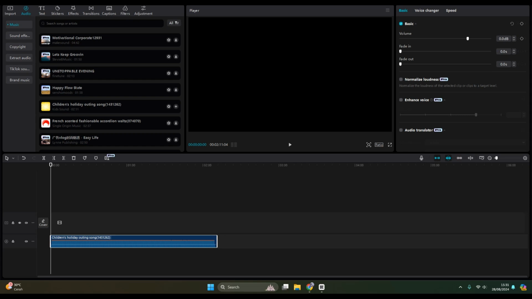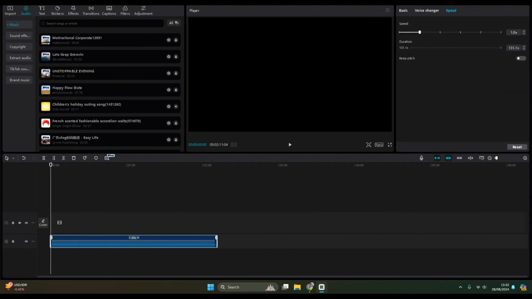On today's tutorial, I'm going to show you how you can make music sound like it's underwater in CapCut PC. So here you can start by adding the music that you want to add. Here is the music, for example, and you can just go to the speed options at the top right here and make the speed 10 times faster. Like this.